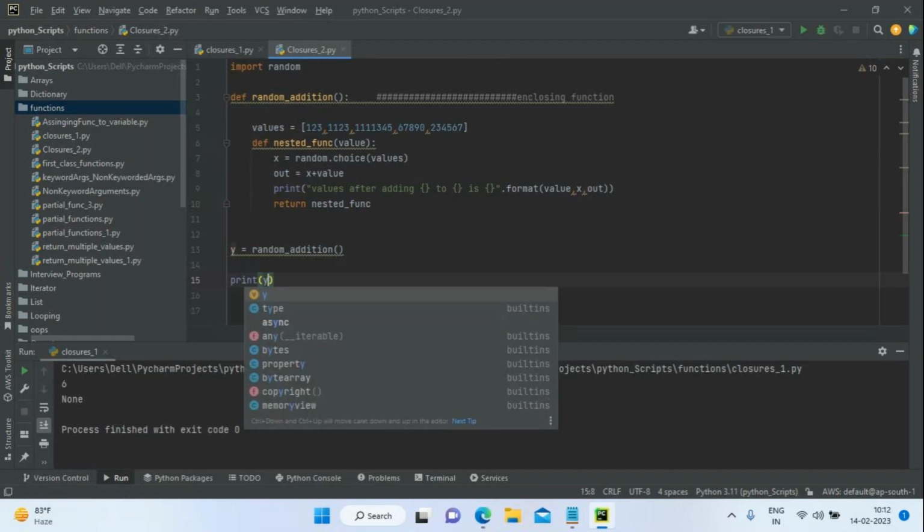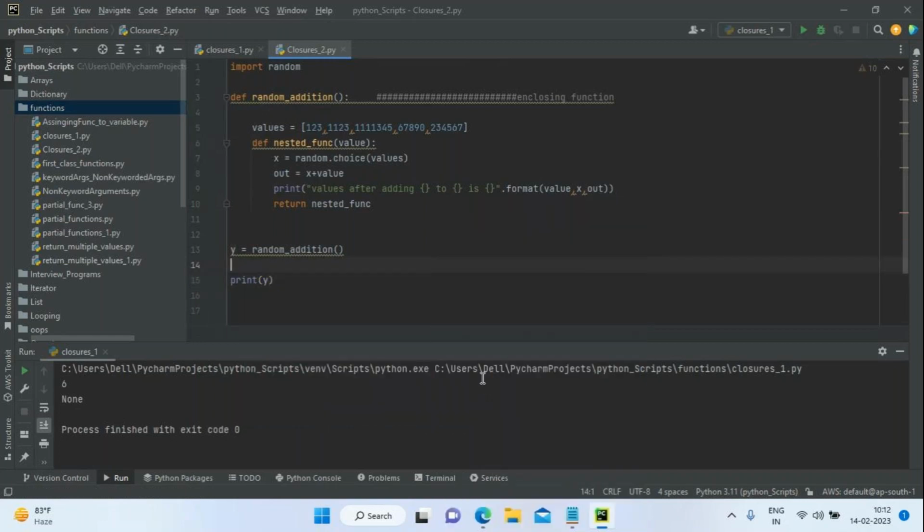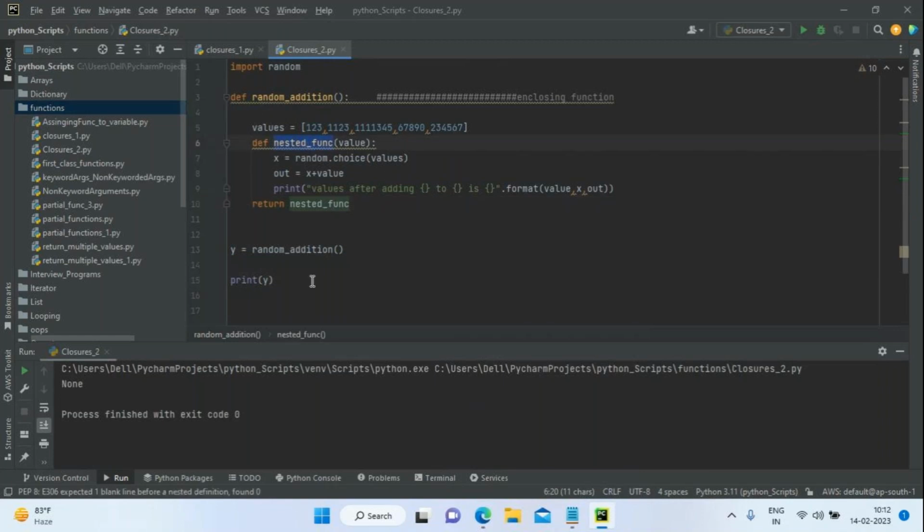It's going to print the address of this partial object. Hold on a minute, I'm making some mistakes here. What I have to do is give the indentation over here, because I have to return this function. Now if you run this script, it's going to give random addition dot nested function. It's giving a partial object, and that value is stored in y.